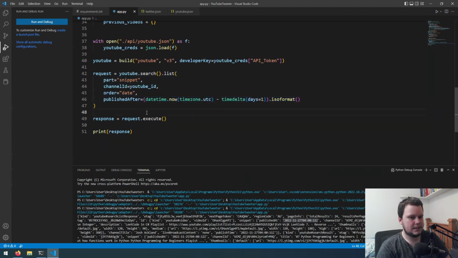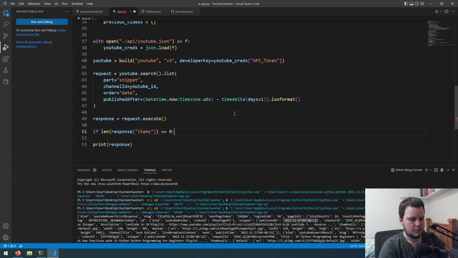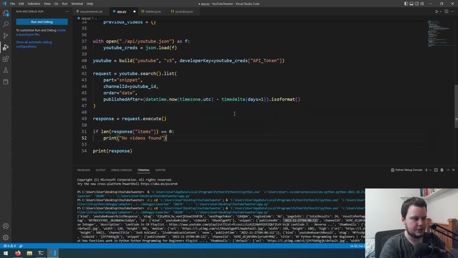So this code here will perform the API request, and it will only retrieve videos released in the past 24 hours. So once this is all ran, and we've executed it and got the response, we're going to first do a check to see if there are actually any videos uploaded in the past 24 hours. So we can just do if len response, and the videos are in the key items. So if the length of response items is equal to 0, we're going to print no videos found, and then we're just going to straight up exit from the program, as there's nothing else that needs to be done.